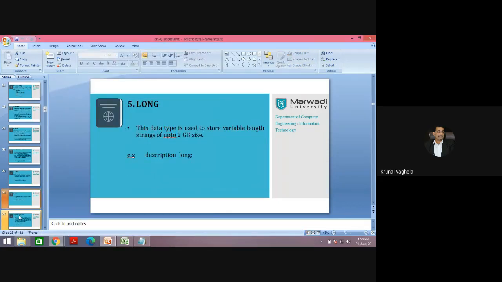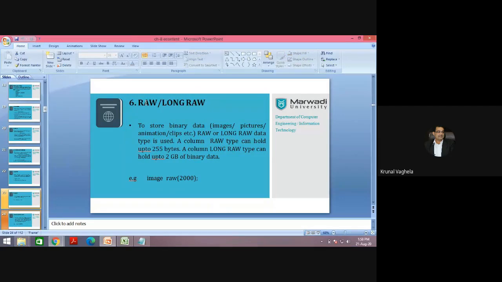This long and raw we are not going to use. For example, if you want to store variable strings up to 2 GB in size, or binary data, pictures or images, then raw and long raw types are used, but it is out of scope, so I'm not covering it. So there are 6 types of data types, but we will be using number, date, and varchar2.